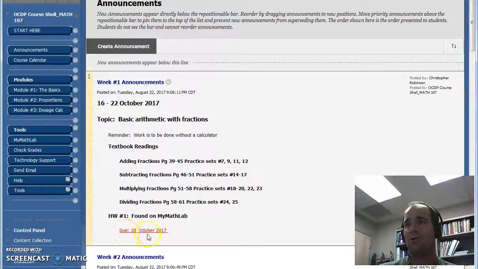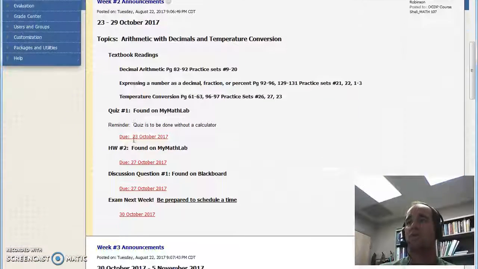The first homework is due the 20th of October. I also have the textbook readings you'll need to do for that homework. Just a reminder, this early on in the course, we'll not be working with a calculator. We'll make sure you can do the calculations without. And then as we go through the course, as we see in week number 2 here, if there's a quiz coming up, a discussion question, or an exam, I'm making sure that there are no surprises.